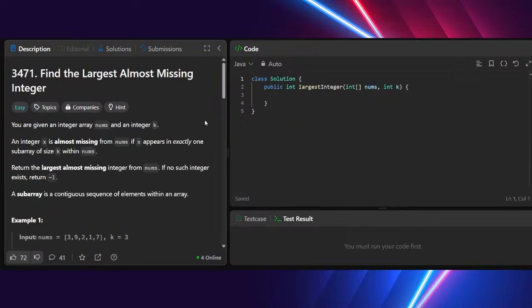Find Largest Almost Missing Integer. Okay, you are given an integer array nums and an integer k. An integer x is almost missing from nums if x appears in exactly one subarray of size k within nums. Return the largest almost missing integer from nums. If no such integer exists, return -1.